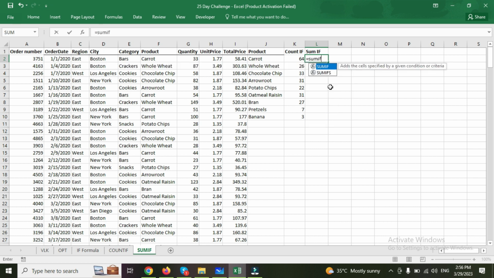SUMIF says add the cells specified by the given condition or criteria. This will be the syntax for the SUMIF formula: range, criteria, and sum range it's asking. So for me the range is this product range, and my criteria will be this one. If you see, in the COUNTIF formula we don't have a sum range or count range, we had only range and criteria, but here we need to give the sum range.